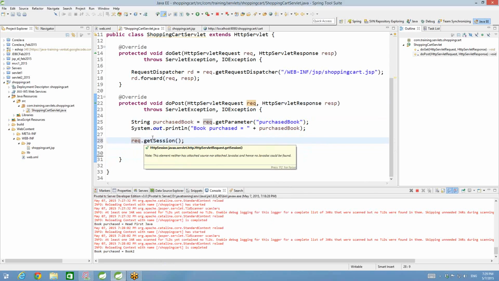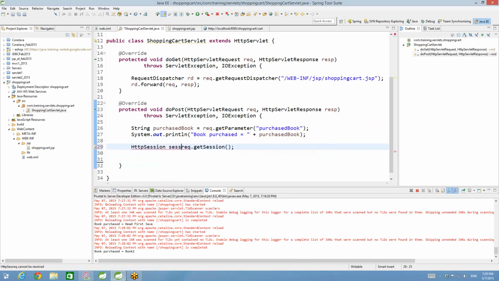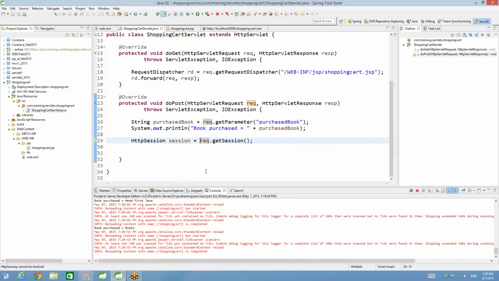HTTP. Let's mouse over this one. It gives an HttpSession interface, right? Everything is an interface in the servlet spec, like in JDBC. But who implements it? Your servlet container implements it, right?